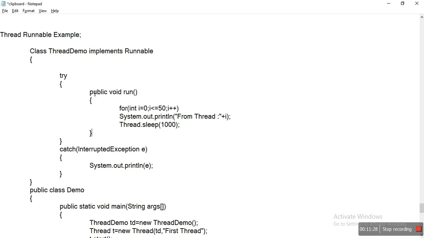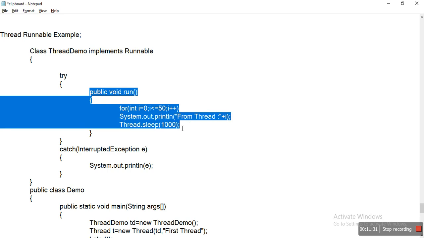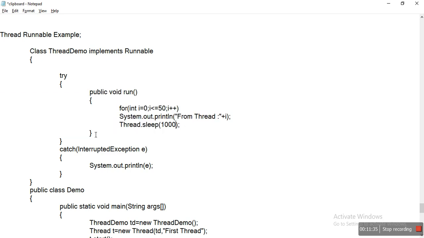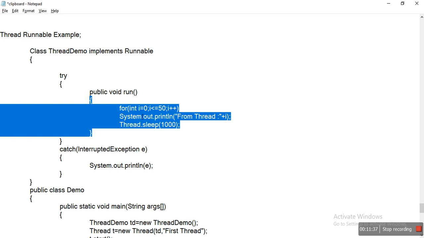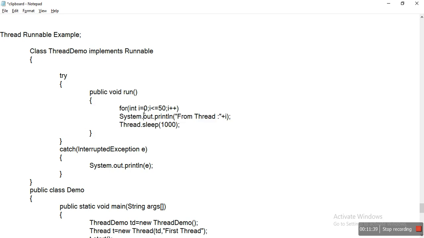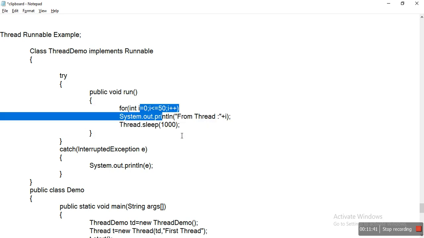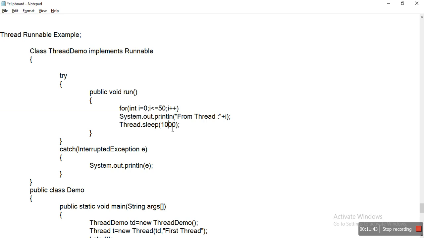So this is all about the run method. We are just printing the numbers. You can write any code, but I am printing the numbers from 0 to 50. Next I am specifying here that the thread should sleep 1000 milliseconds, okay. Now we are catching the exception, that is InterruptedException, and we're just printing the object, okay.